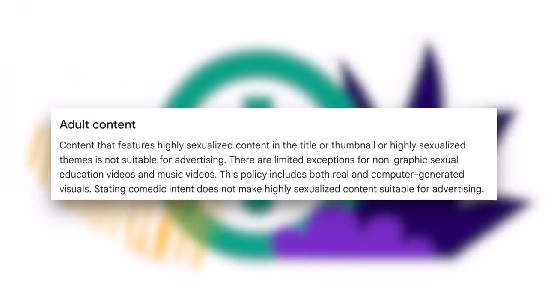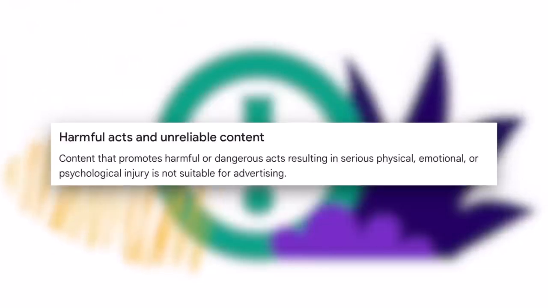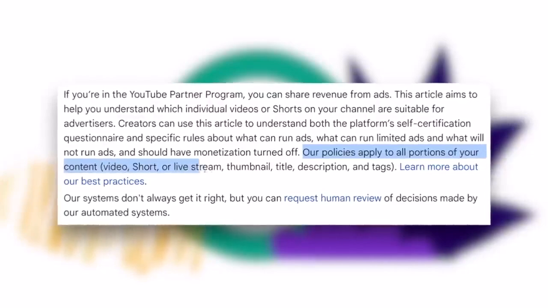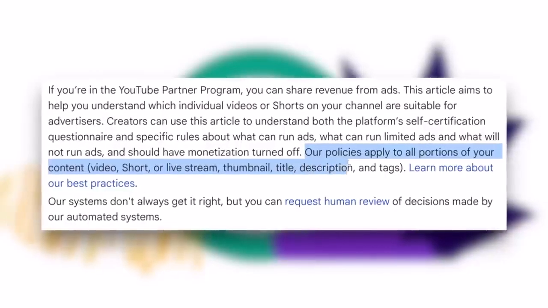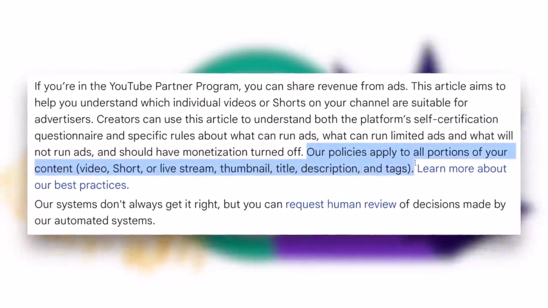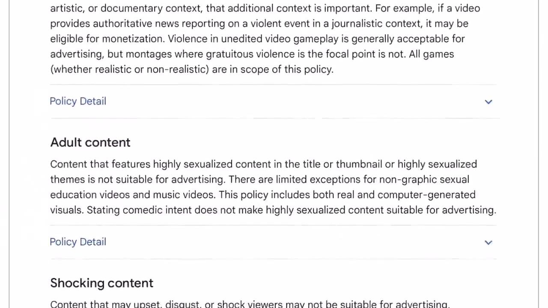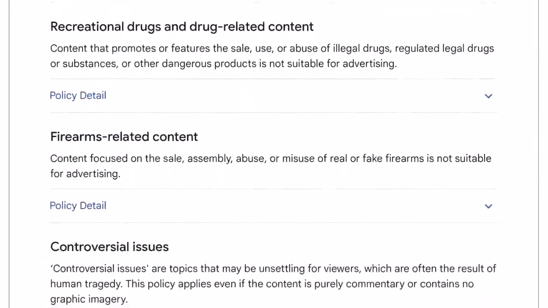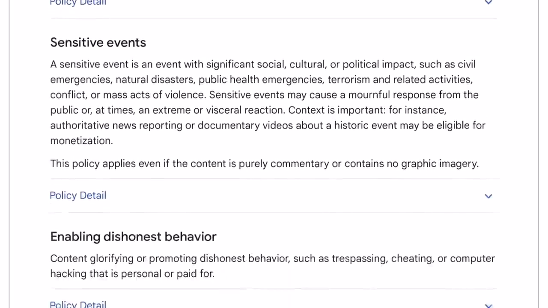This included adult content, violence, and harmful acts, even in video games. And this stuff was applied to titles, thumbnails, and of particular interest, the first 8 seconds of a video. If you do make edgy content, obviously you want to read those guidelines. But if you are prone to the occasional F-bomb and your videos have some graphic stuff in them, you maybe want to wait until after 10 seconds into the video.